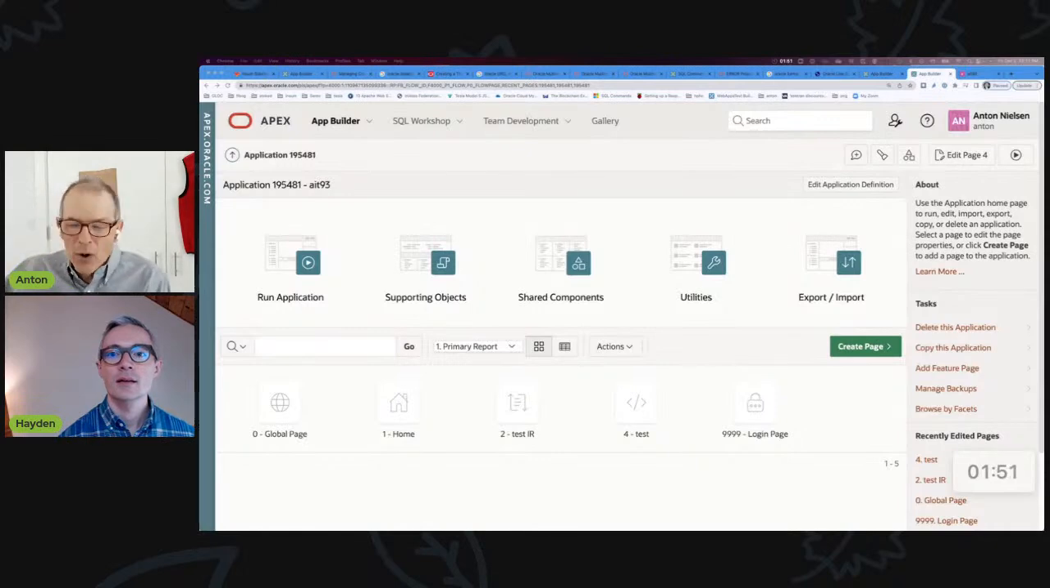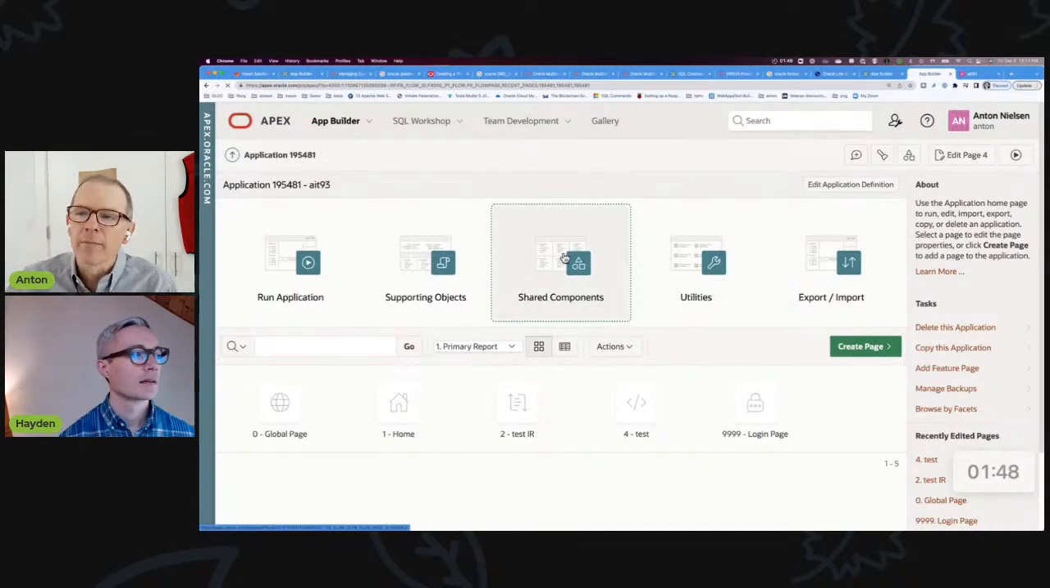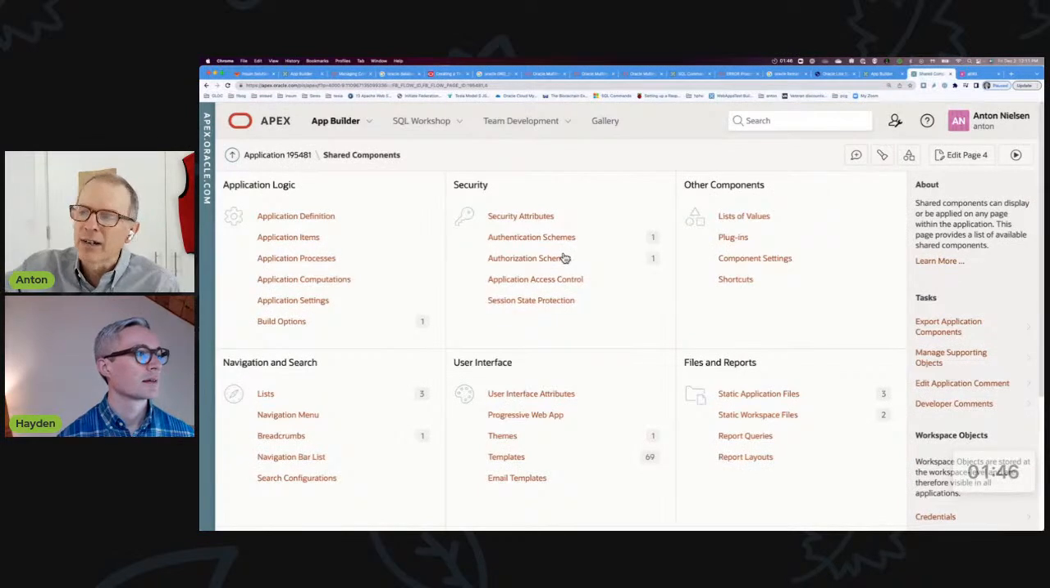So I have a few moments. We do all kinds of lookup values. Essentially shared components here.